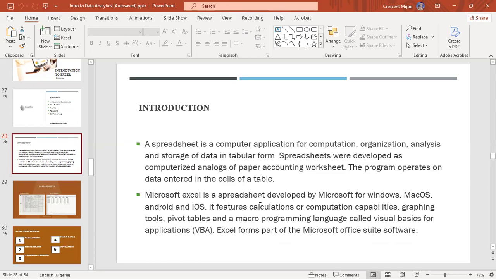Microsoft Excel is a spreadsheet developed by Microsoft for Windows, Mac operating system, Android, and iOS. It features calculation or computation capability, graphing tools, pivot tables, and a macro programming language called Visual Basic for Applications.